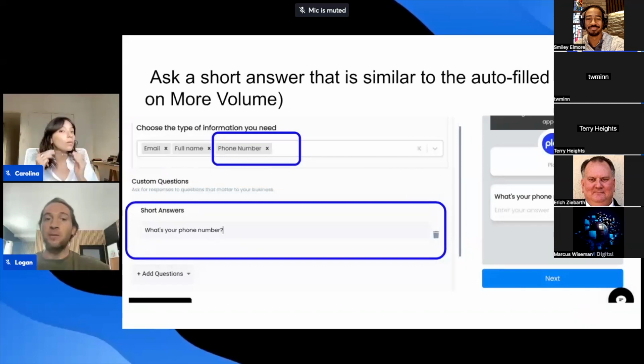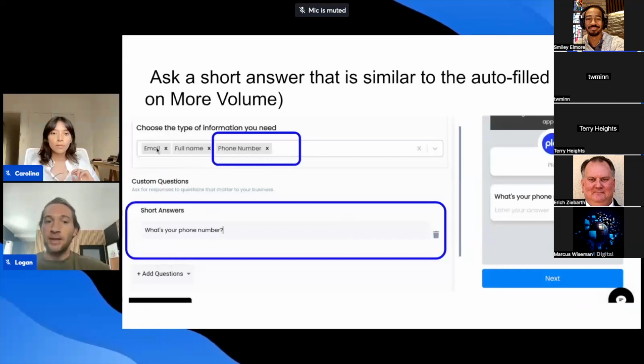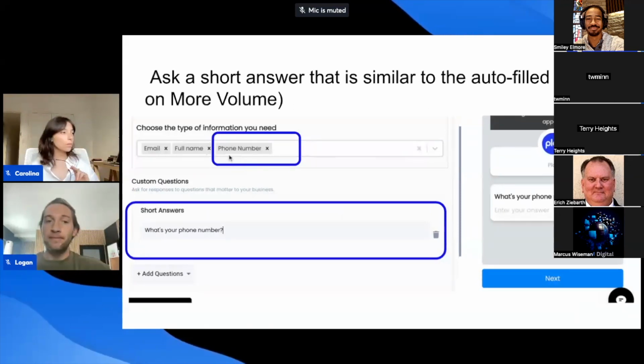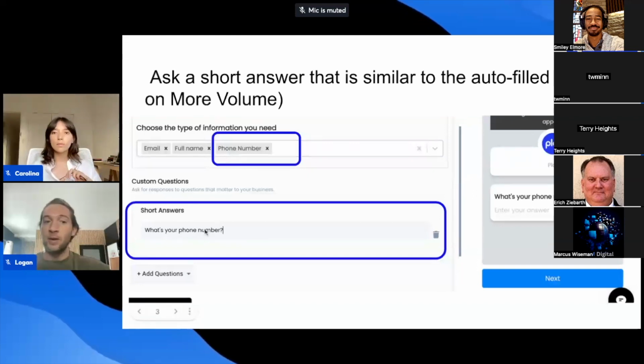So if you want to stay on more volume, one tip that we use a lot is that you can still ask your autofill questions right here. Let's say phone number is the most important to you. Consider also asking a short answer question that's the same. So it's like, what's your phone number?